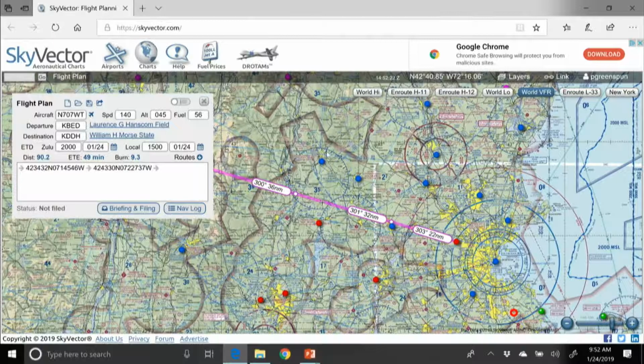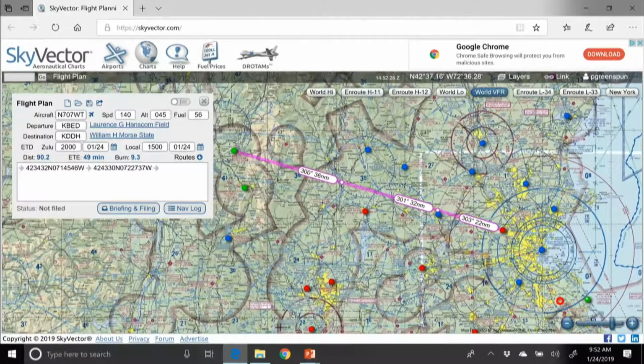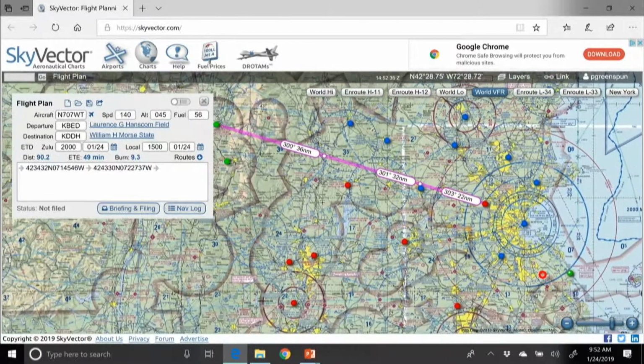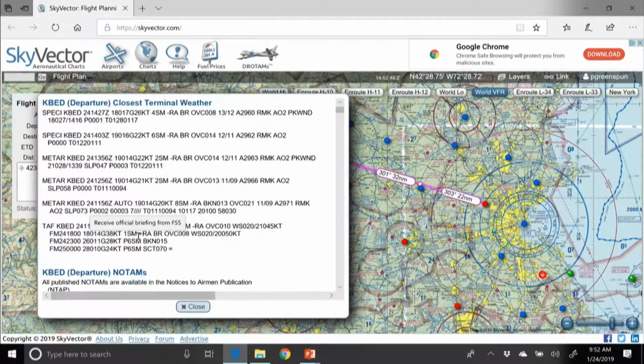All right, so here we have, I think you saw this before. Here are the points that I picked out as being maybe easy to recognize from the air along our trip. And we say, okay, well, what's the weather going to be like? So we just click here, and we get an official briefing from a flight service station. Voila.